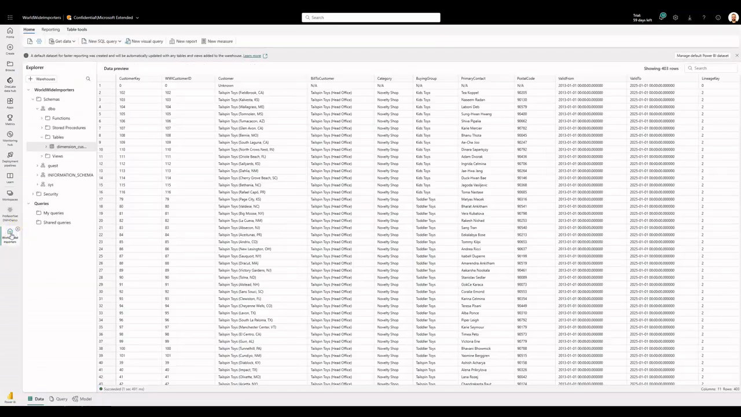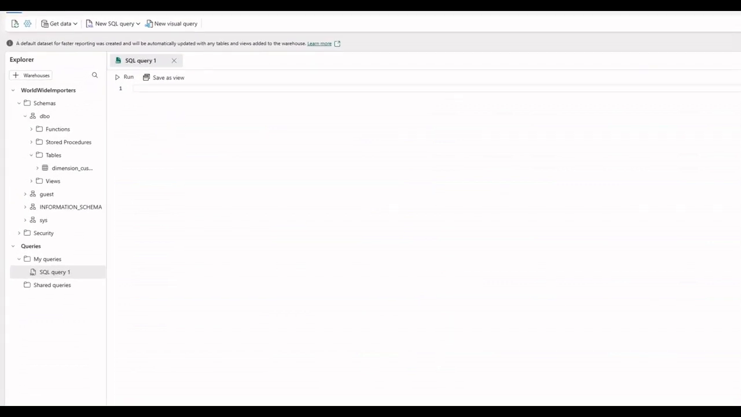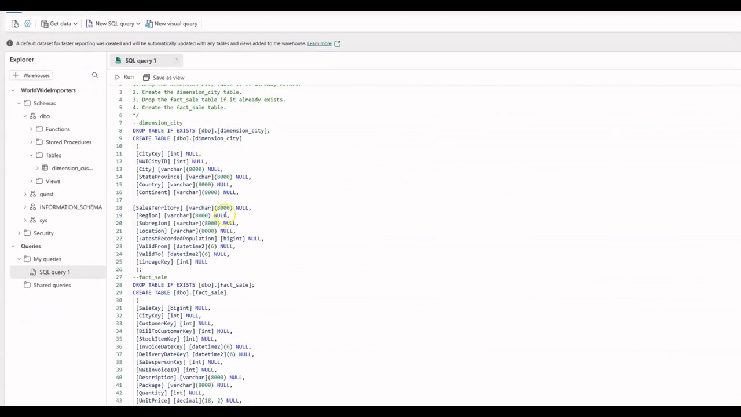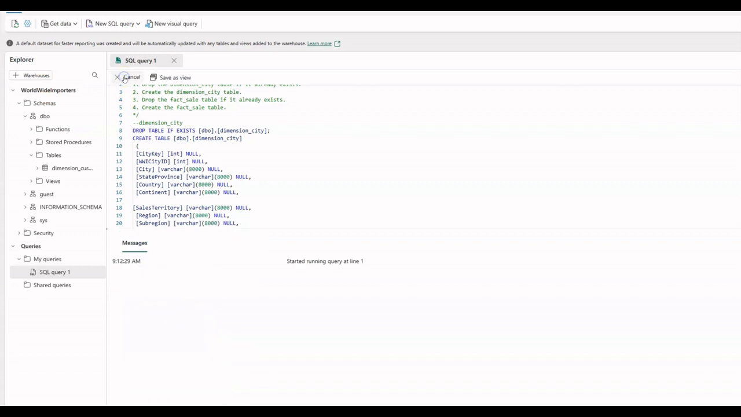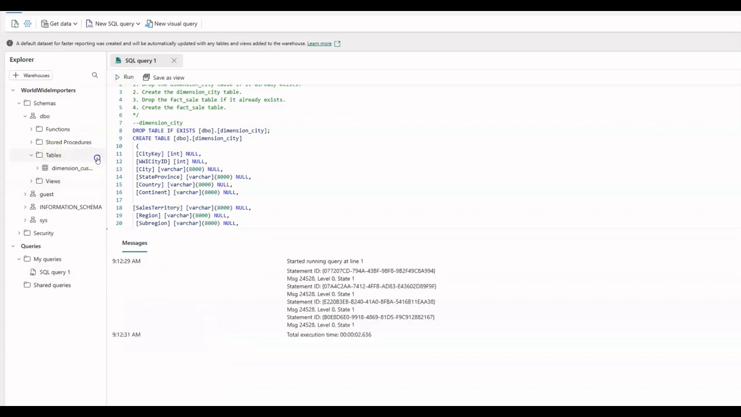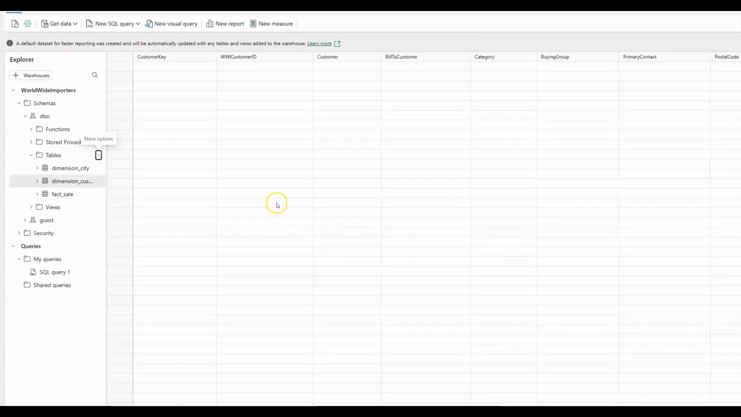Return to the warehouse and click on New Query. I'm going to use the scripts provided in the Microsoft Learn tutorial to create a dimension city and a fact sale table. Once you are ready, click on Run. Then, refresh the tables in the Explorer to check our results.